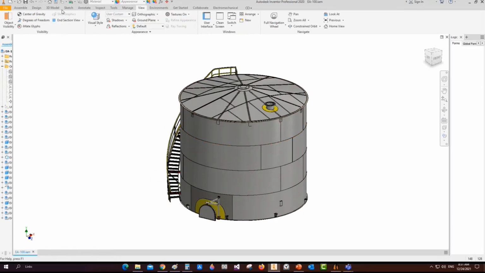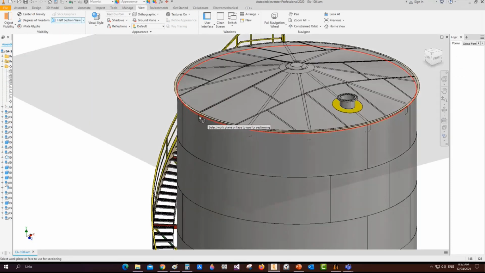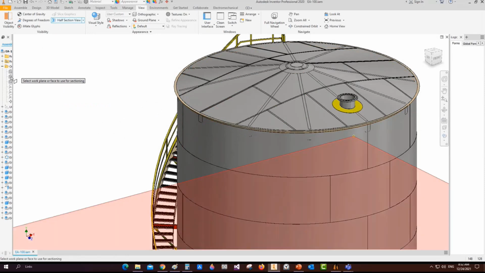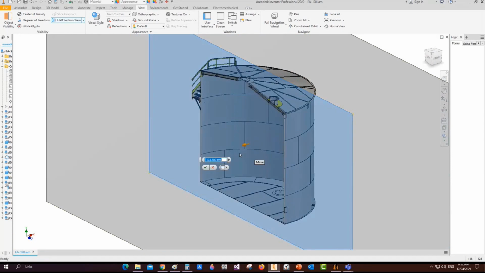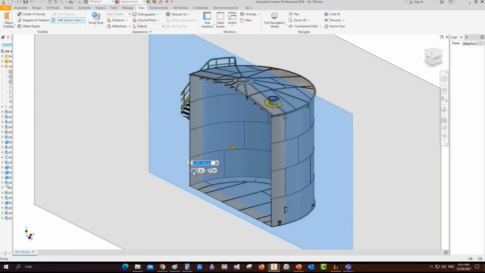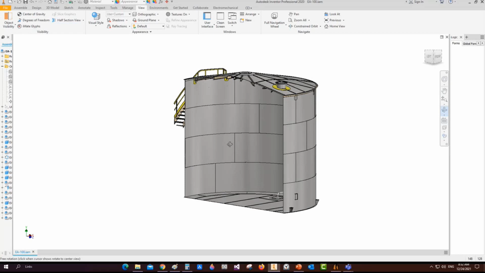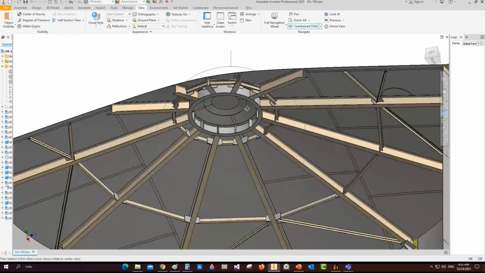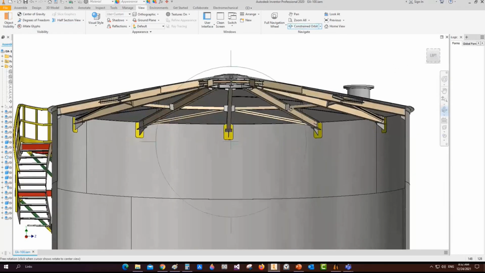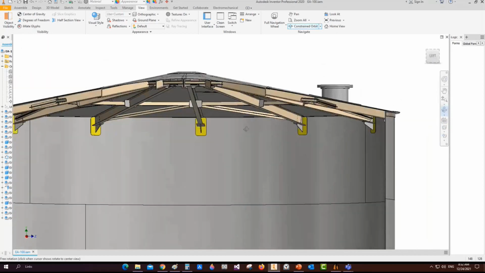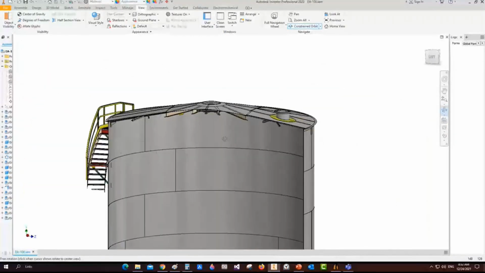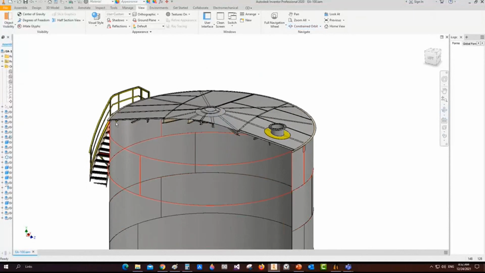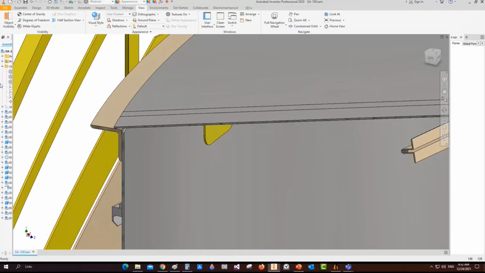Okay, now if we take a section from here, for example, let's take a section like that. You can figure out the steel structure for the roof. Okay, it's a simple shape, as I said. We created it based on one of our customers' requirements.